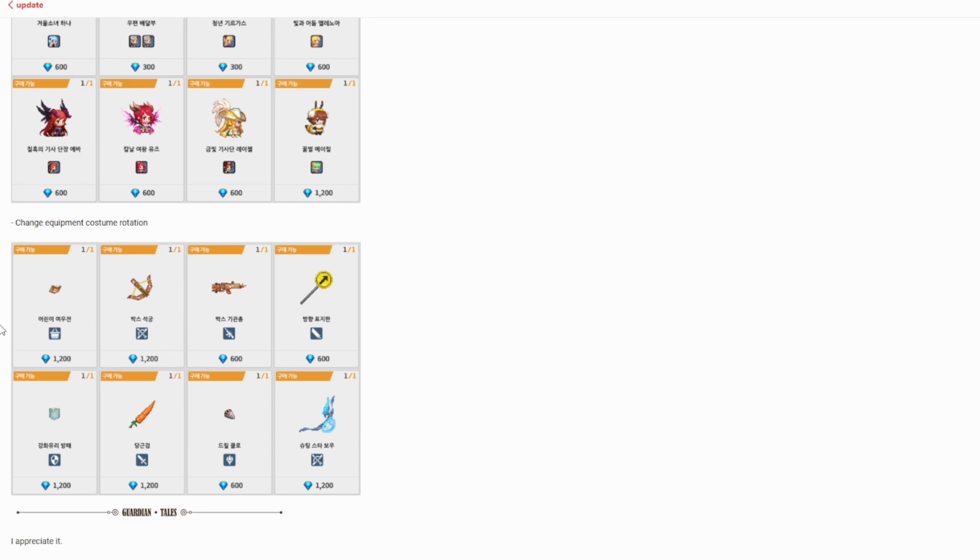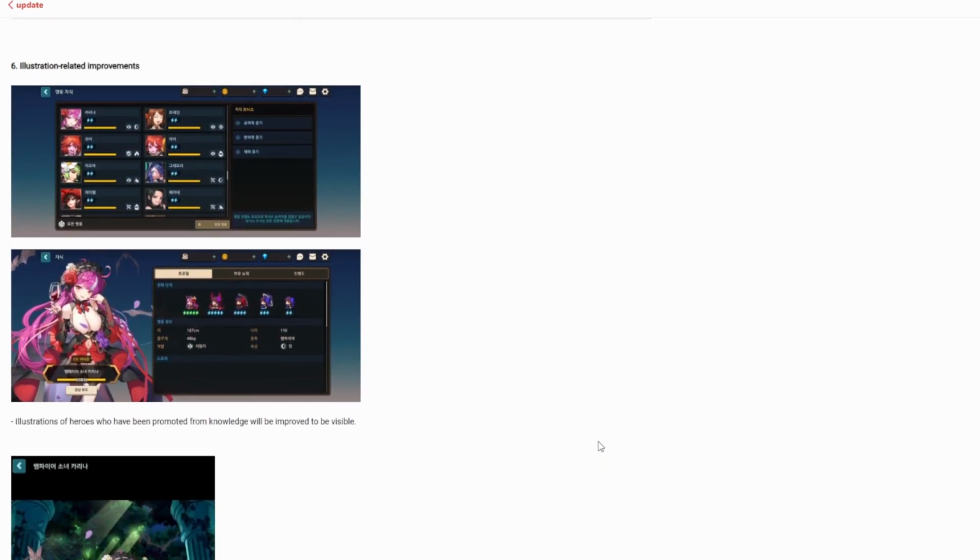Yeah, and we do get a few new weapon costumes. I think this one is new. And this one is definitely new, I think. Yeah. Well, that's gonna be all for this patch, guys. So, overall, nothing really major apart from the new hero.